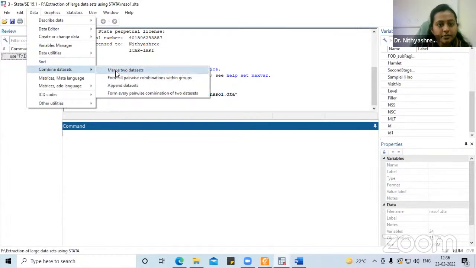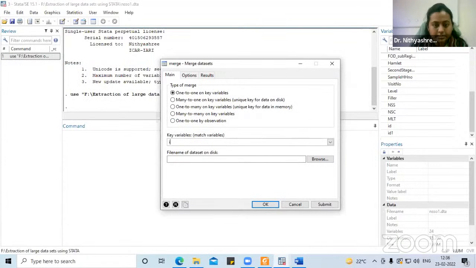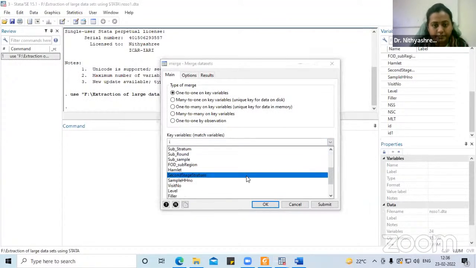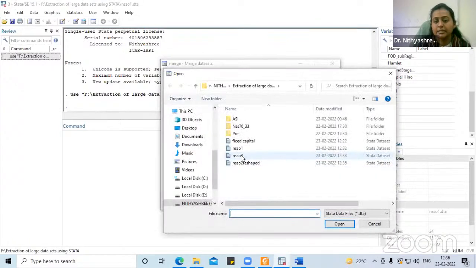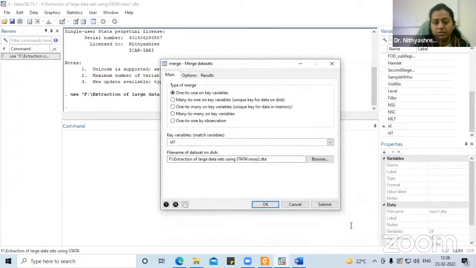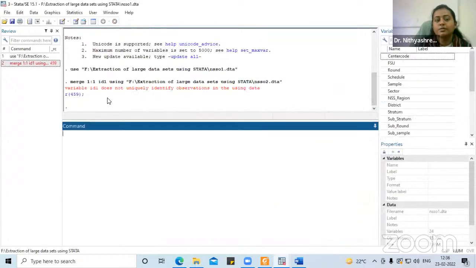Data, combine, merge, ID1, browse. This is the original one, not the reshaped one. So you will get an error. You cannot merge this information together. Variable does not uniquely identify observations, meaning the unique ID has not been properly identified in the other file. So you will not be able to go further. That's how you slowly understand stage by stage.